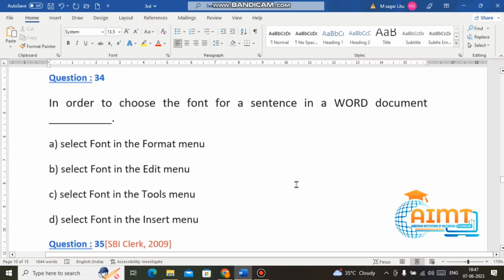Question 34. In order to choose the font for a sentence in a Word document, is dash, select font in the format menu, select font in the edit menu, select font in the tools menu, select font in the insert menu. So A is your answer, select font in the format menu.